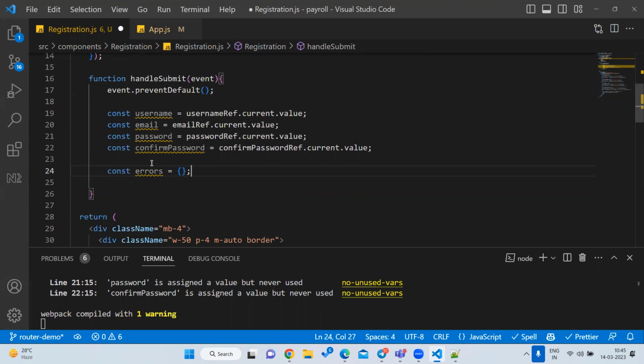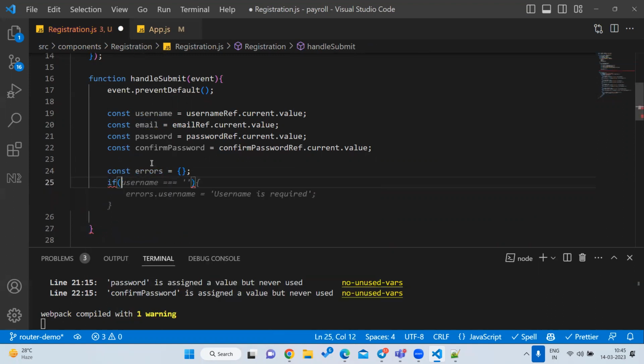So I'm going to write it simply, whatever the code, same approach only. First we'll write errors is equal to empty object. Then I'm going to write an if, okay, if username not available, or what is the second condition? Username dot trim, and we'll write a not condition. Okay, and we are going to write an open bracket and a close bracket. So you'll say errors dot username is equal to username required.